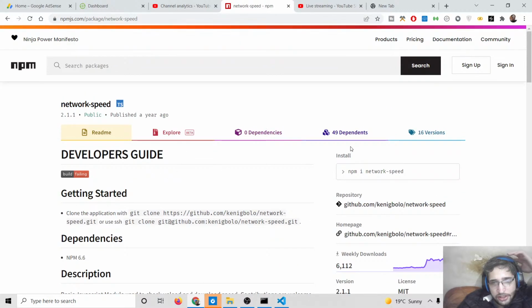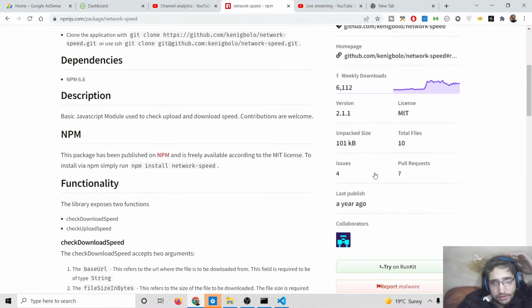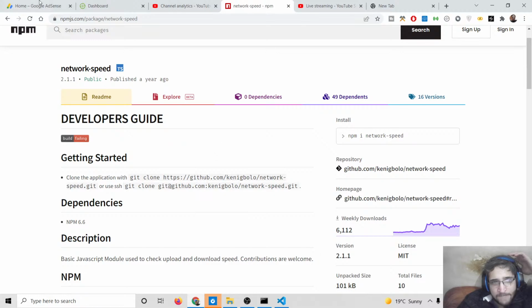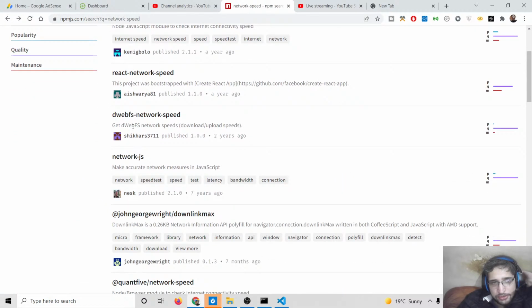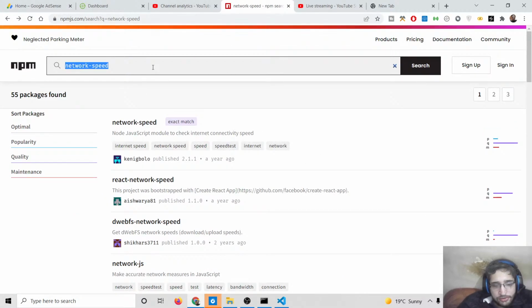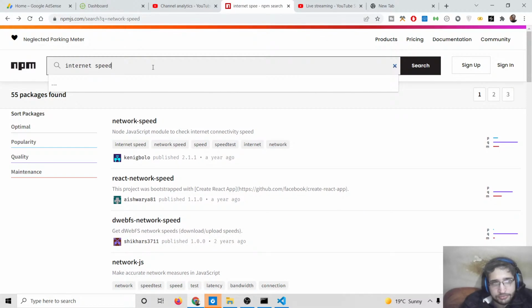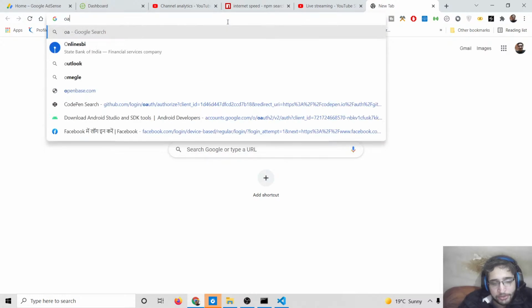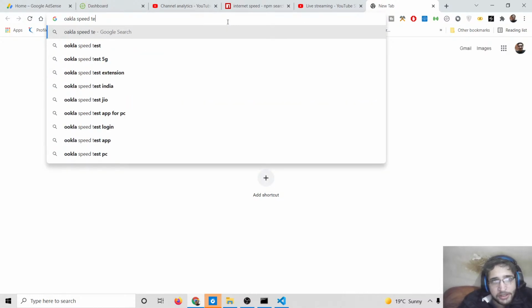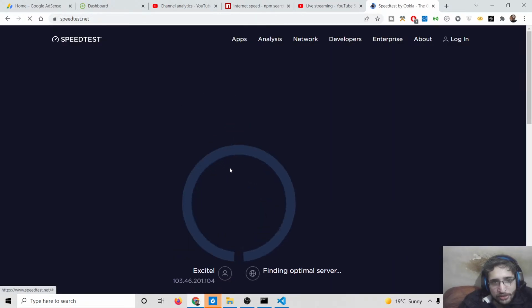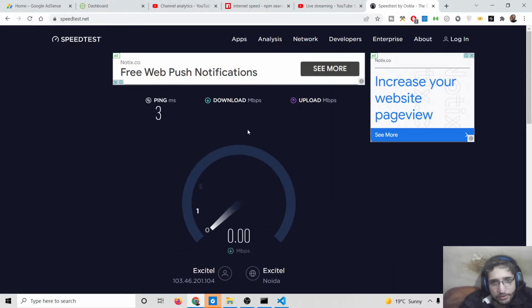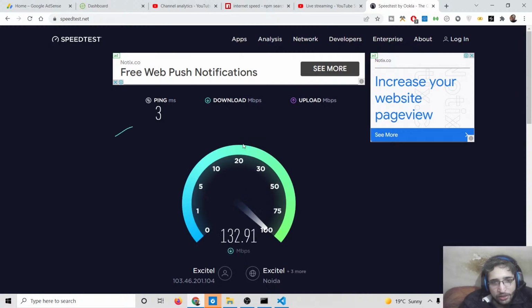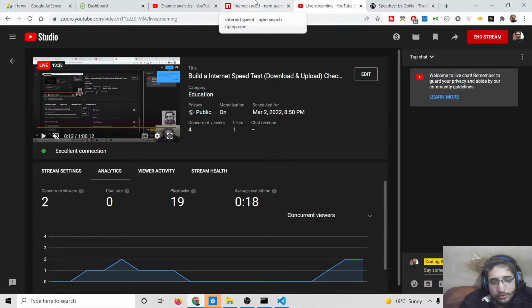So this is a network speed module which lets you check the internet speed. There are also various other modules as well. If you check here, if you just write internet speed test, this is very much similar to this Ookla website. Ookla speed test, you have run this website a lot, which lets you test the internet connection in both upload and download. So we are also developing this same application here.